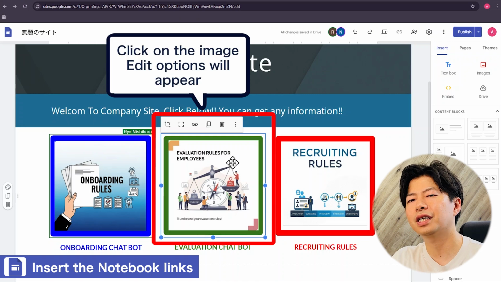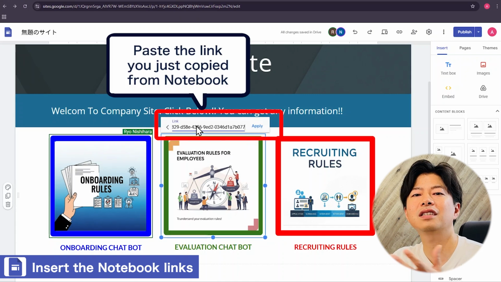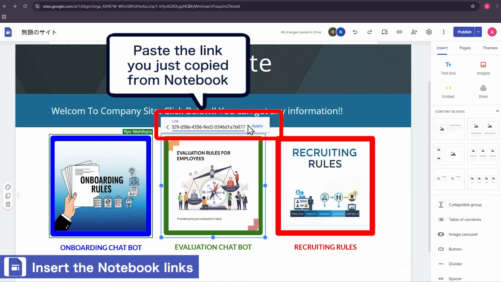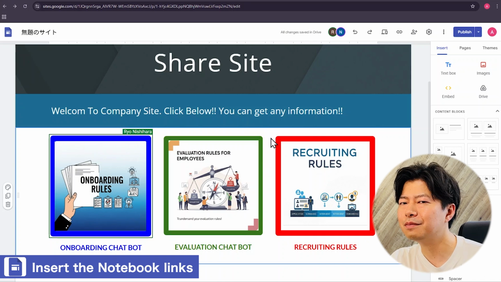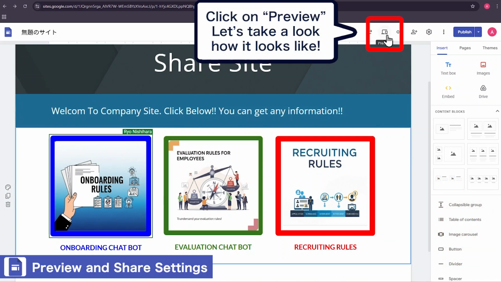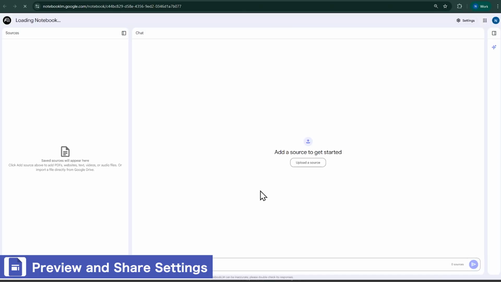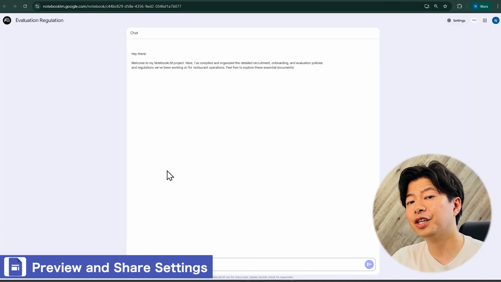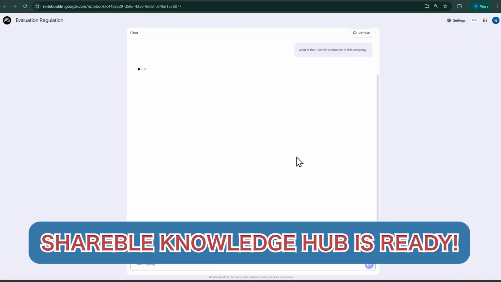Click on the image and you will see the third button from the left, insert link. Click on that. Insert the NotebookLM share link from earlier. And here it is, your smart, shareable knowledge hub.